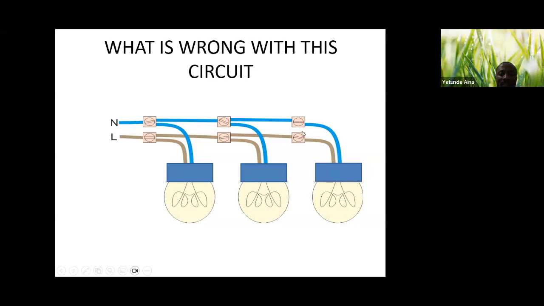If you look at this circuit, we have three different bulbs: bulb 1, bulb 2, and bulb 3. For the first bulb, this is the live, and this is the neutral. Then for the second bulb, we have the live, and then we also have the neutral. For the other one, we have the live here, and the neutral here. Then from the neutral and the live here, we can connect this directly to the consumer unit, and once that is powered, we can get our bulb to be on.